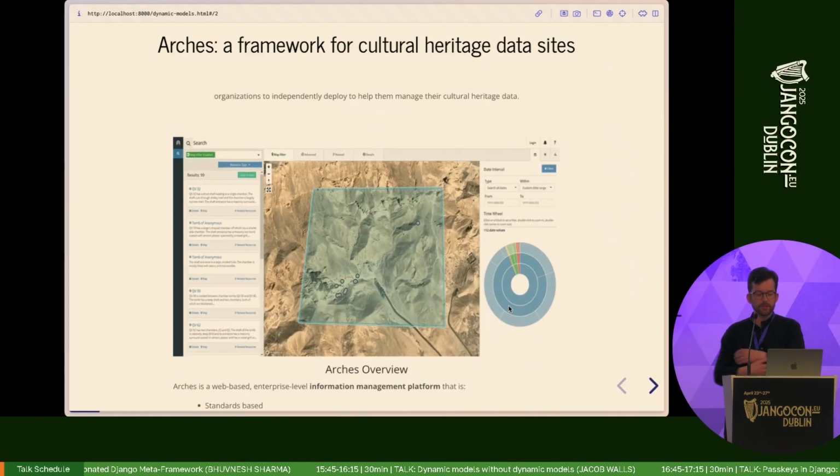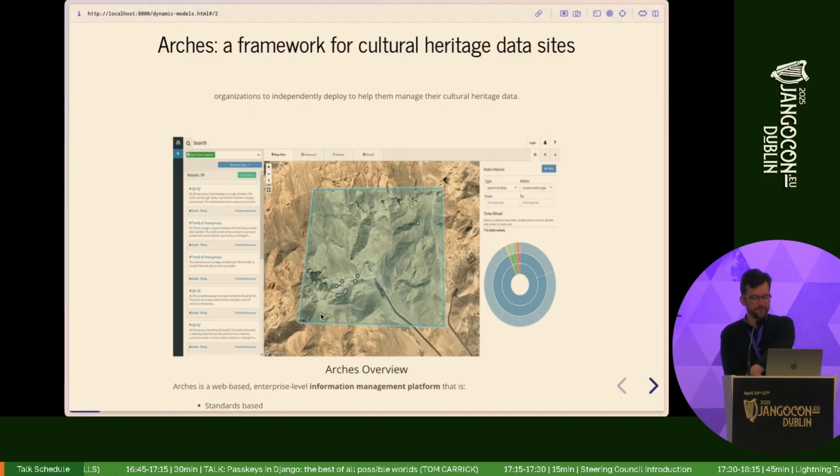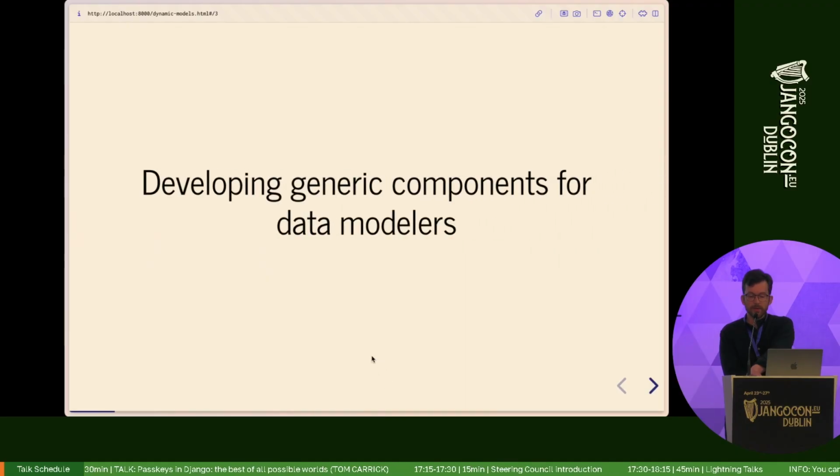Here's a sample search interface showing some search results for cultural heritage data that happens to have both a spatial extent and a temporal extent. These are the kinds of components that we make, that come with Arches when you just pip install Arches. The framework is generic enough that if you have some cultural heritage data and you want to stand up a website, you spawn an Arches project just like you'd spawn a Django project.